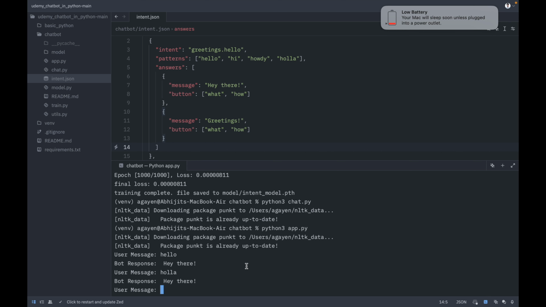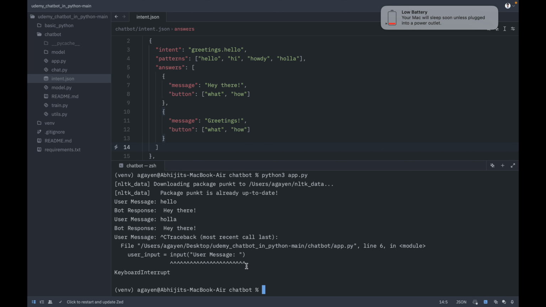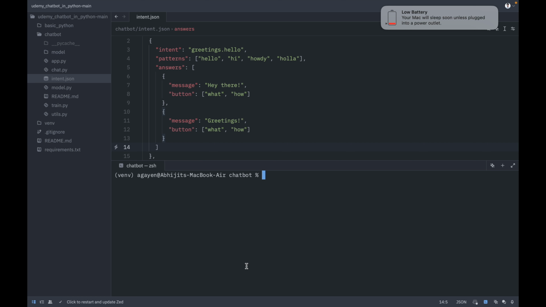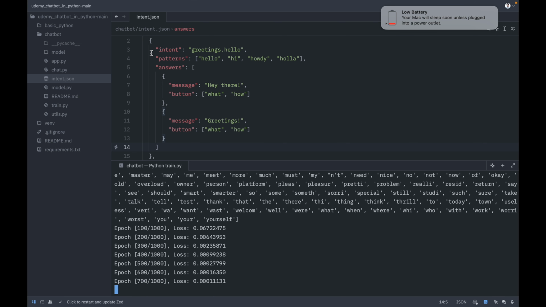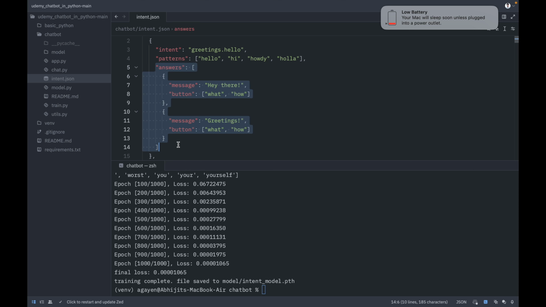So let me train. So let's see. Control C, I am going outside of this code. So I need to train again. The command is python3 train.py. Okay, then we are trained on top of this pattern. Okay, we are not trained on the answer or model.